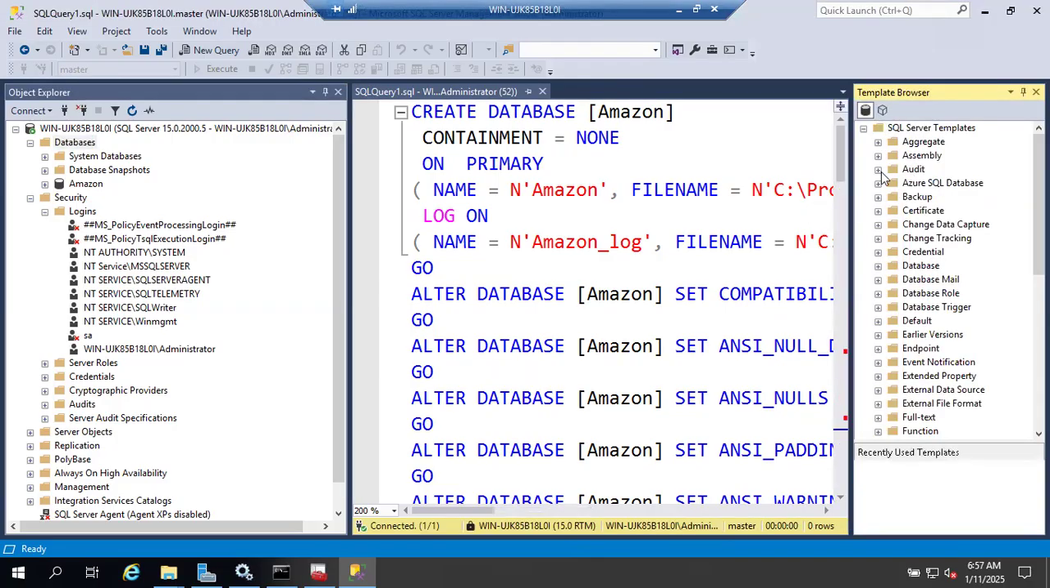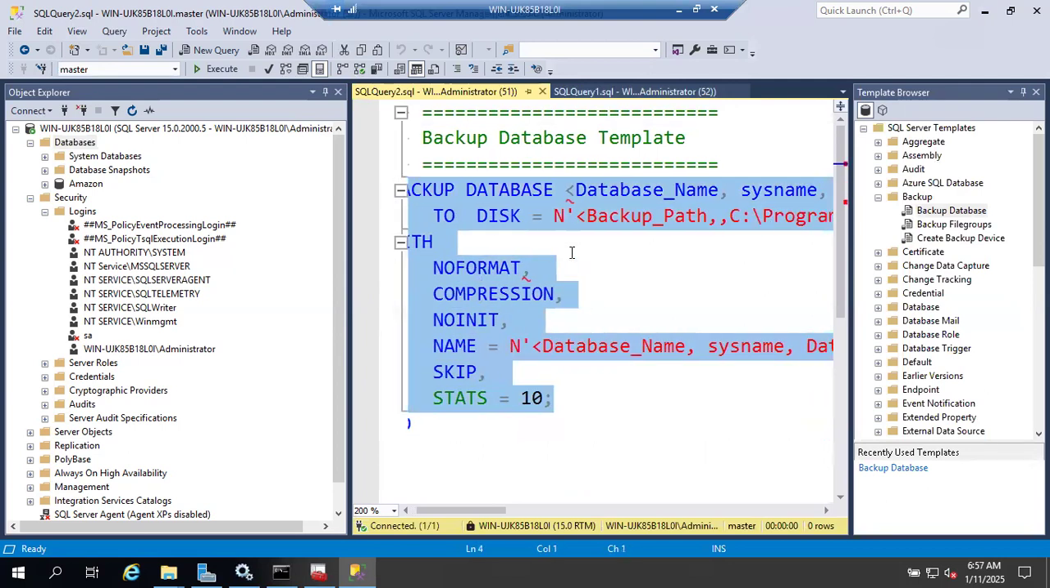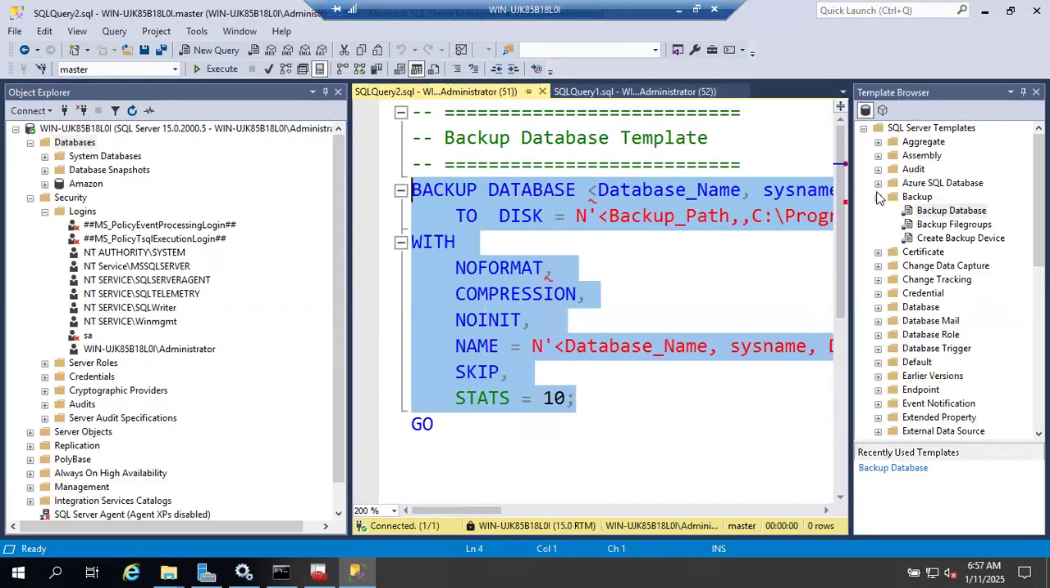See here, assembly, backup. For example, backup database. Double click on this, and it will be opened here. This is the command, backup database. You simply have to replace the path, database name, everything. So if you don't know the command, you can get it like this.